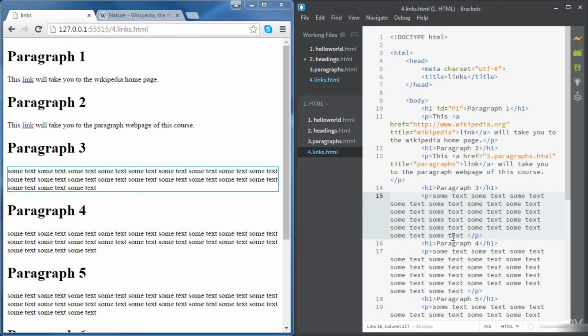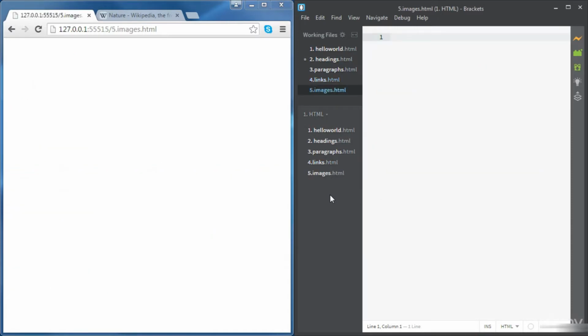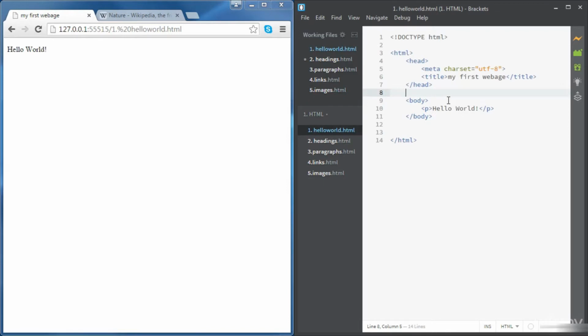In this video, we're going to learn how to create images using HTML. So first, we're going to create a new file and call it images.html. And we're going to copy the code from the hello world file and change the title to images.